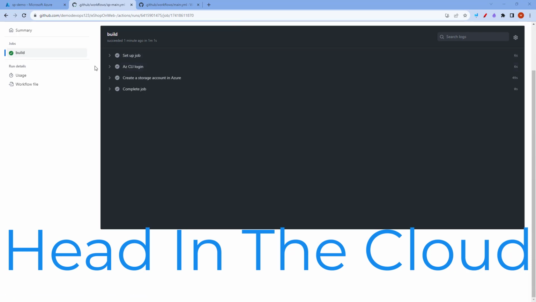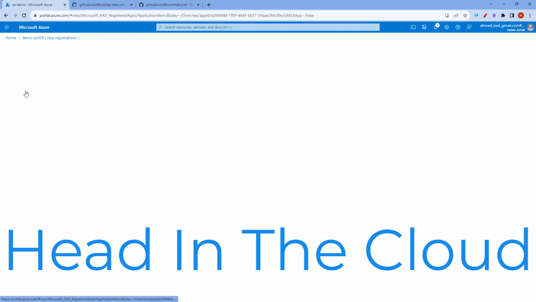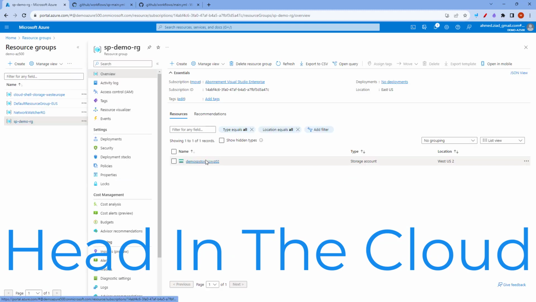Our workflow was successful. We check that the storage has been created in the resource group. We return to Azure portal. We search for our resource group. Here we have our storage account.